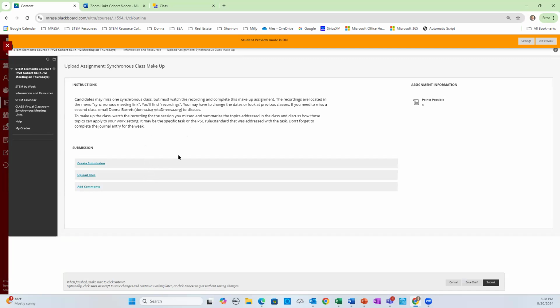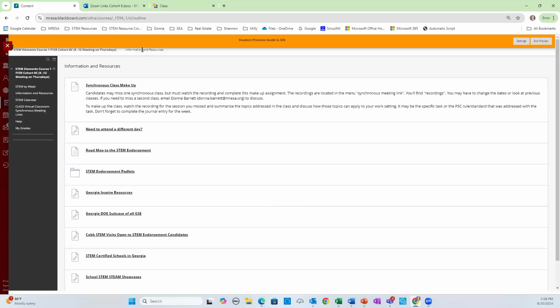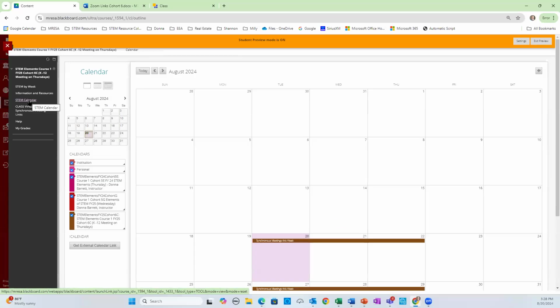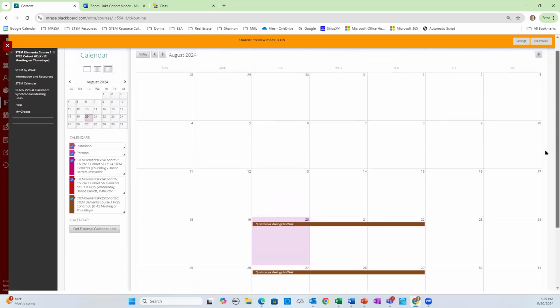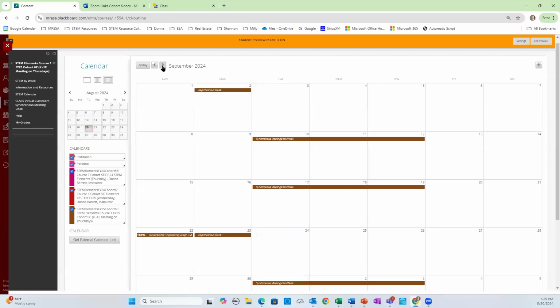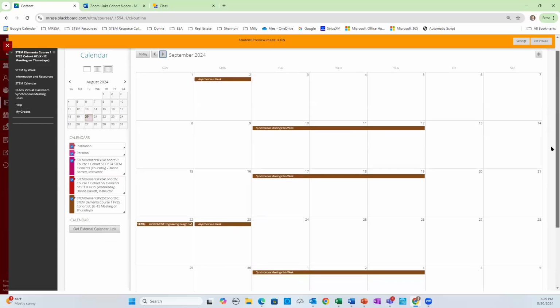So I did want to let you know that those different resources were there. I'm going to use my little menu across the top and go back to information and resources. I also wanted to show you the calendar. There is a STEM calendar, which will let you know if we have synchronous meetings or if it's asynchronous. I would really encourage you to put the synchronous meeting dates on your personal calendar so that you don't accidentally miss those. I can look here at September and I'll see, again, synchronous, asynchronous.